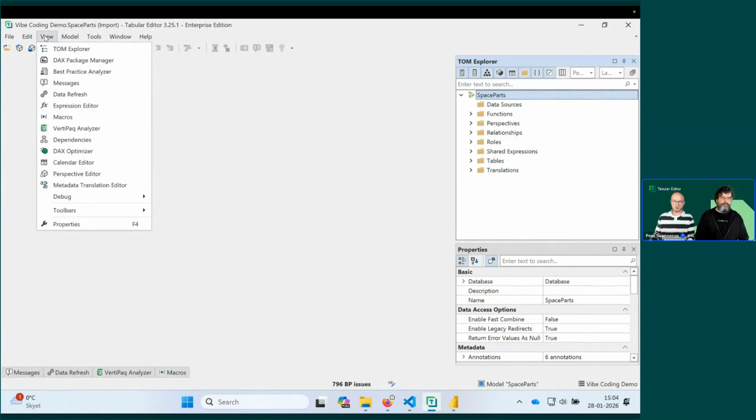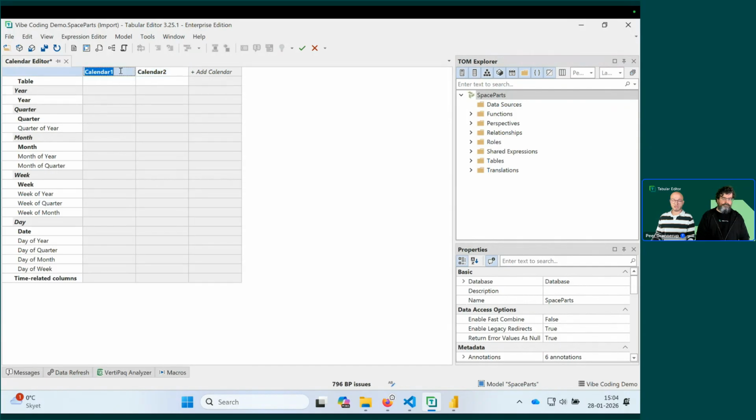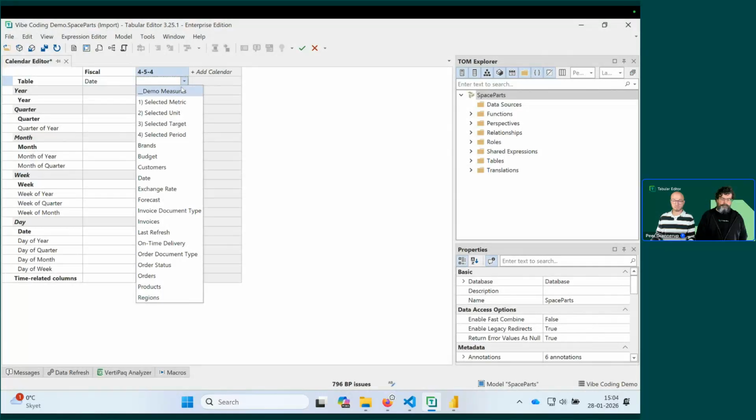And right now on the view toolbar, you will find the calendar editor. So let's open the calendar editor, and you'll see that we actually have the possibility directly from the interface to add new calendars. This could be, let's say, a physical calendar. It could also be that we are in a retail business, so we want to do some retail calendars like a 454. We can define which table the calendar should be located in.